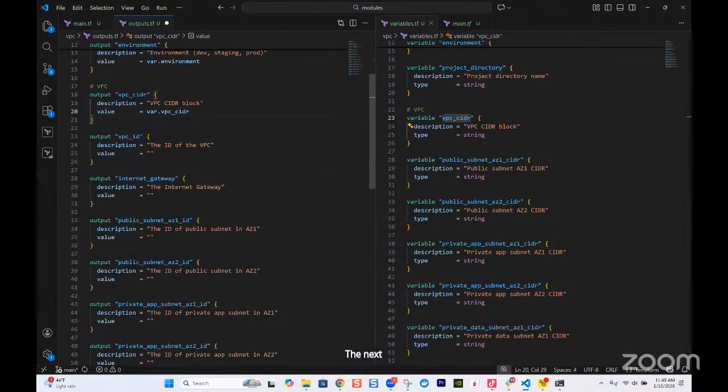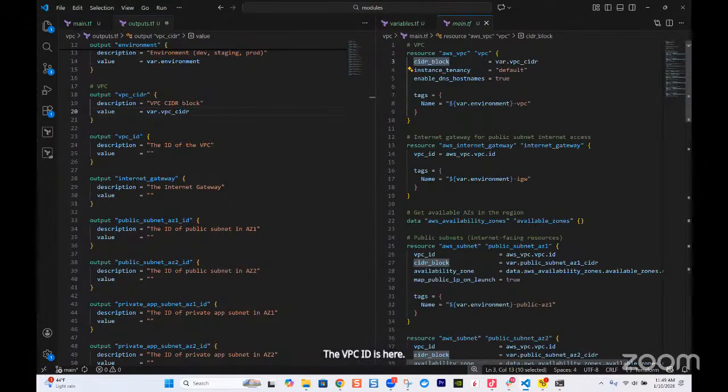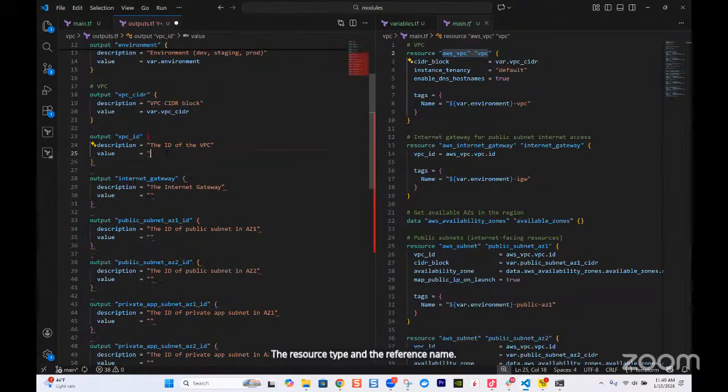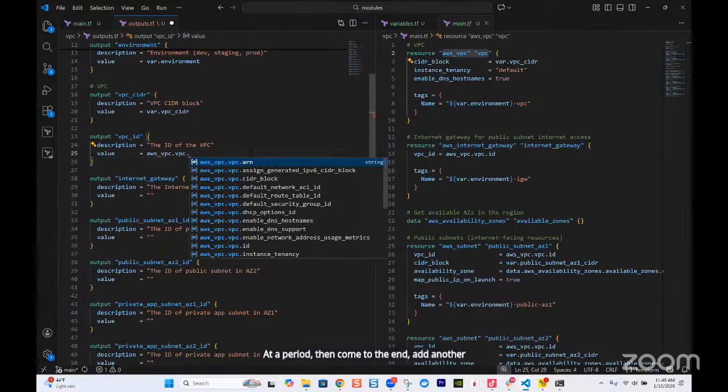The next one is the VPC ID. So remember, the VPC ID is here in the VPC resource. We haven't created that VPC, so we don't know what the ID would be. So here we are trying to export the ID of the VPC. So that would be the same way you were doing it in the other project. It will be the resource type and the reference name. So copy it, the resource type and the reference name. That's what you will paste here. Then you remove the quote, add a period, then come to the end, add another period and type id.